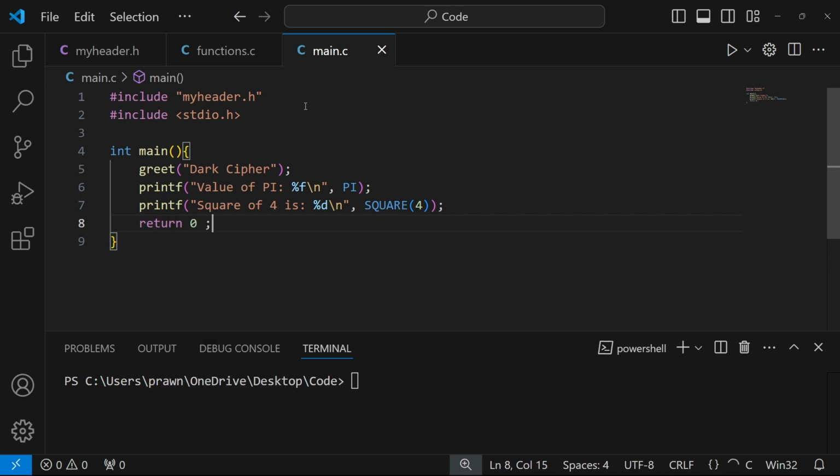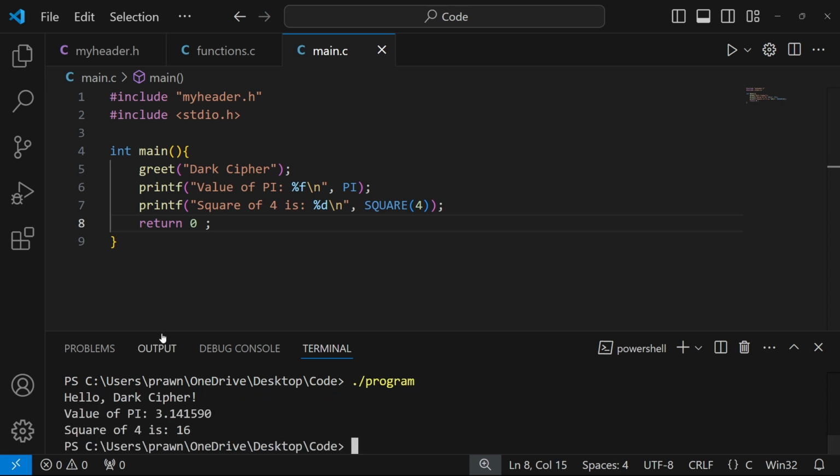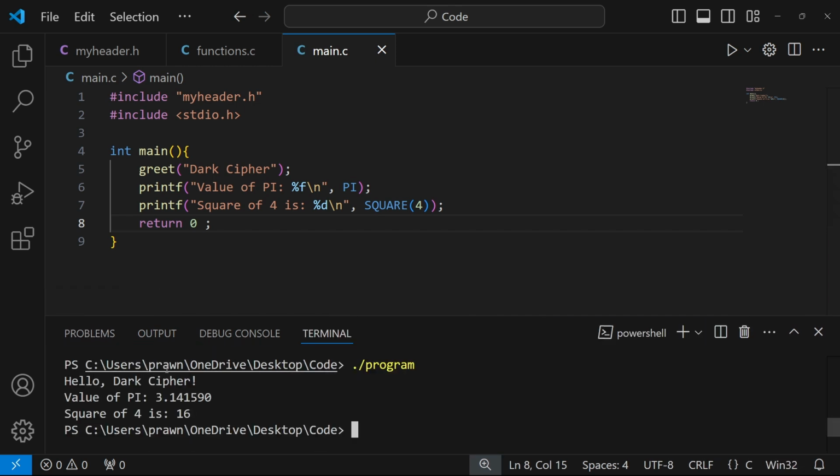Let's go ahead, compile and run this program. Now in order to compile it, I will have to compile both the source files together, to compile and link them. gcc main.c and functions.c, and I'll give my output as program. Let's go ahead and run this. So as you can see, it printed the string, it printed the value of pi, and it also gave me the square.